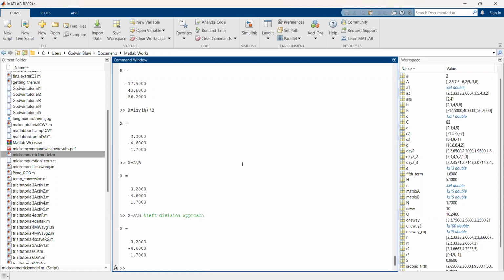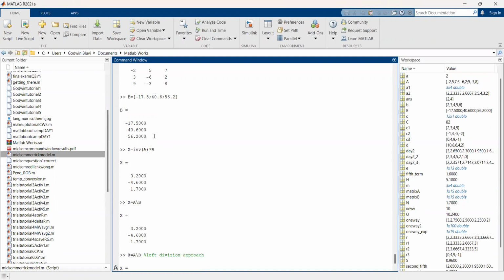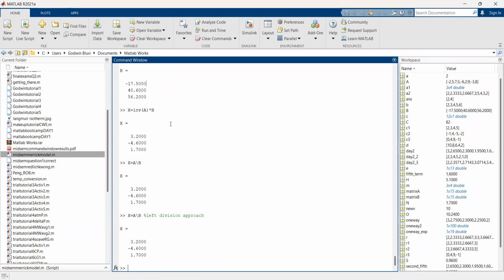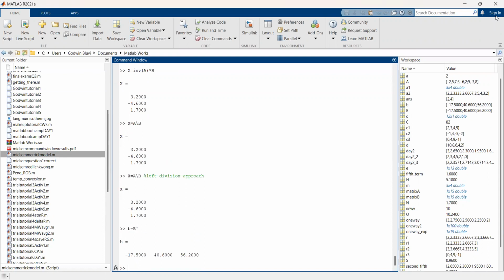Then when we want to do the right divide approach, we have to express B as a row. Do you understand? Okay, so now B becomes a row. So let me just do small b. Small b is equal to capital B transpose. That's all. So now it becomes a row.